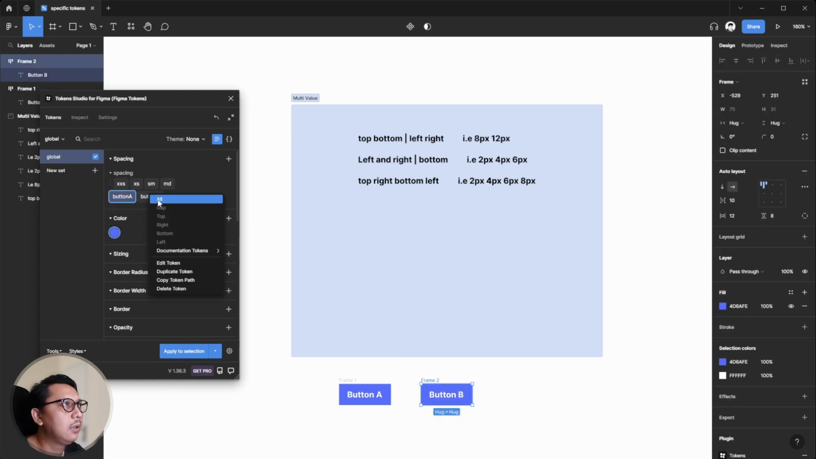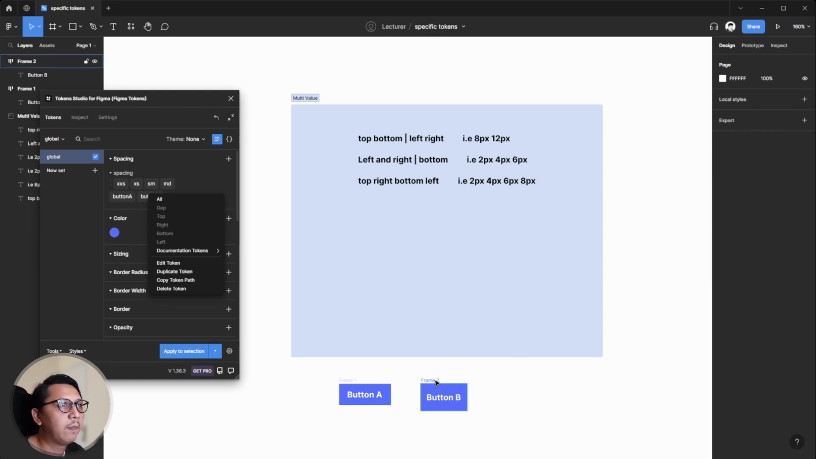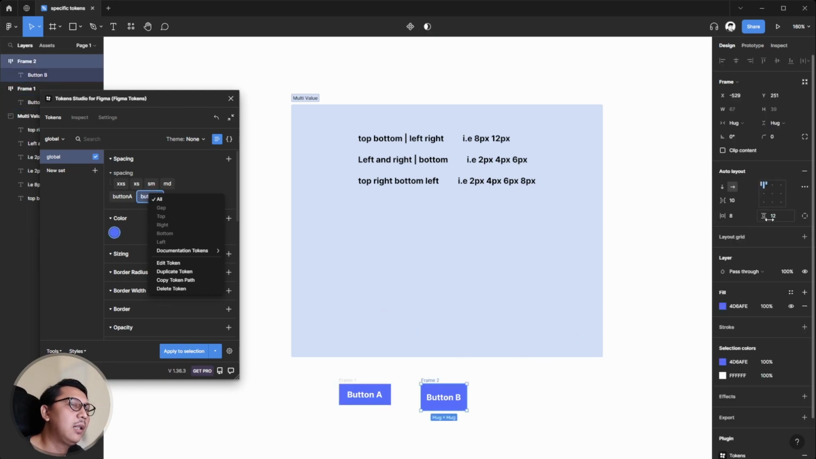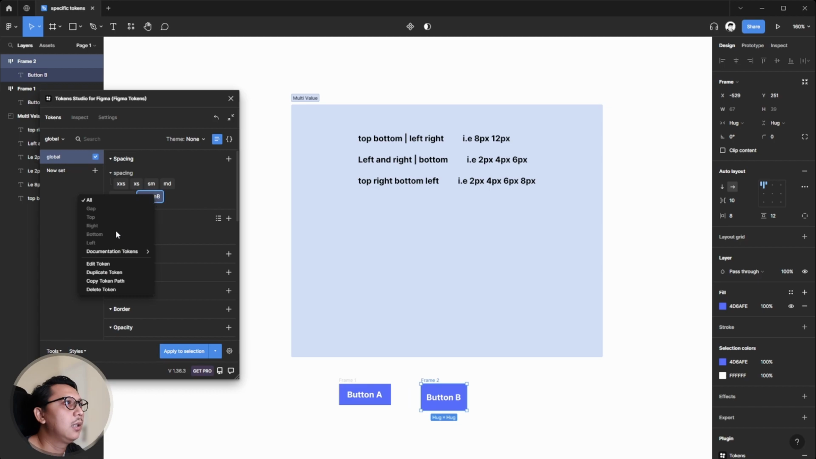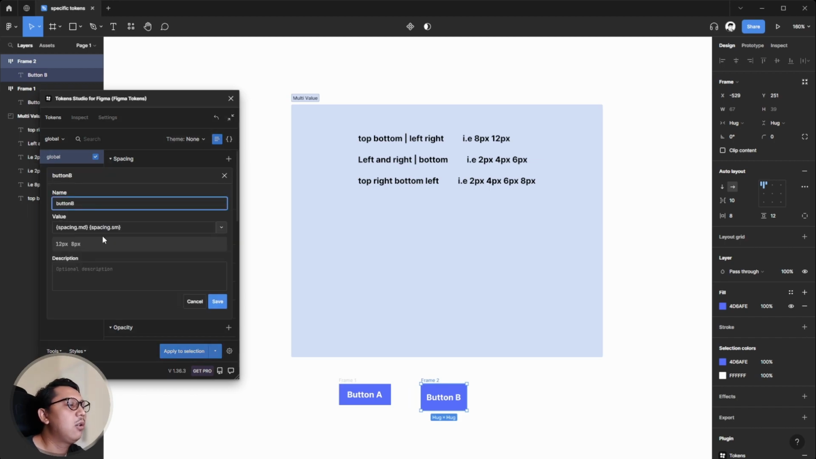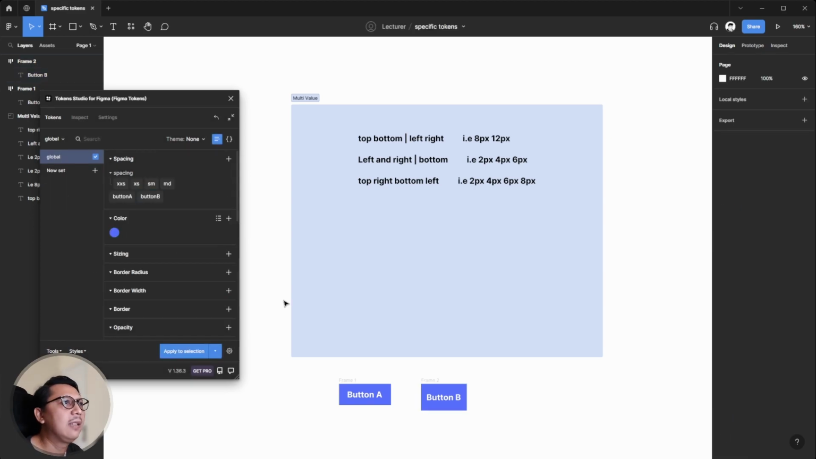When I apply, there is only one option, apply to all. As you can see, it worked. So this is padding of 8 pixels and 12 pixels for top and bottom. The difference is that for button A you can define the token directly without a reference, but for button B the values are based on what you already created, using the master or alias token as a reference. I think it's very easy.